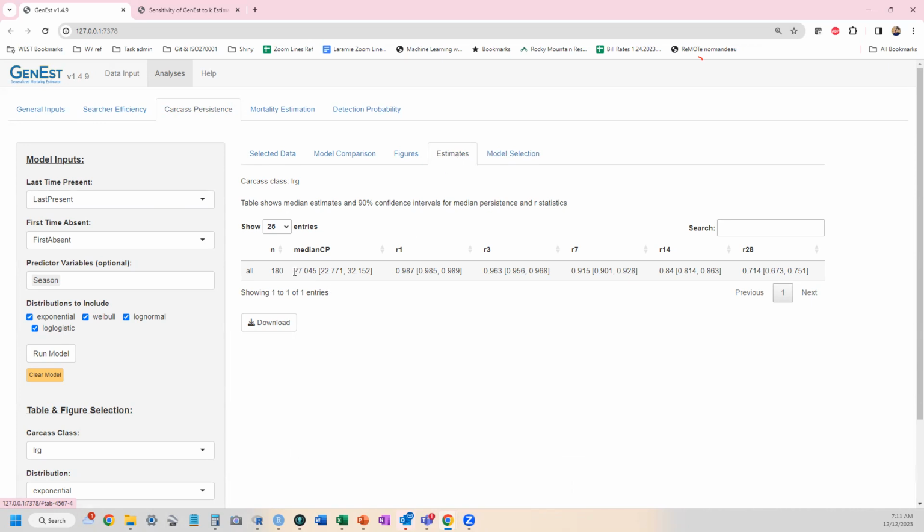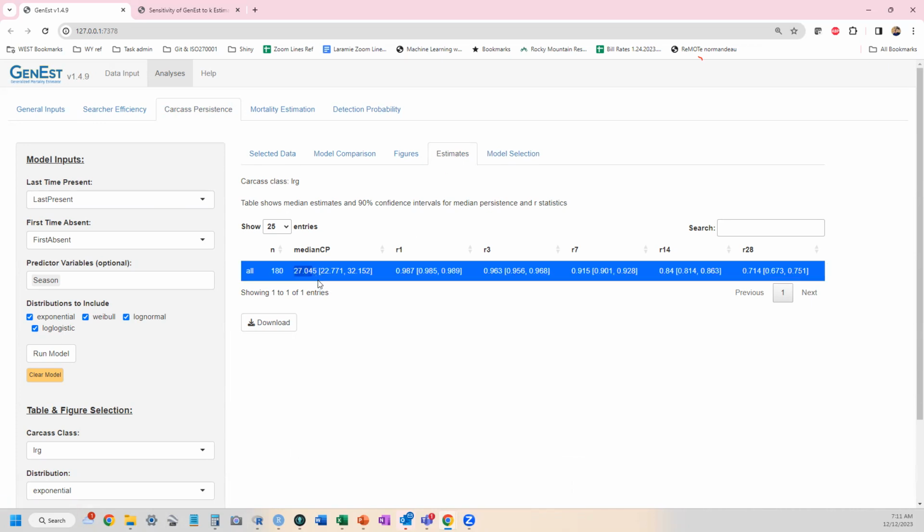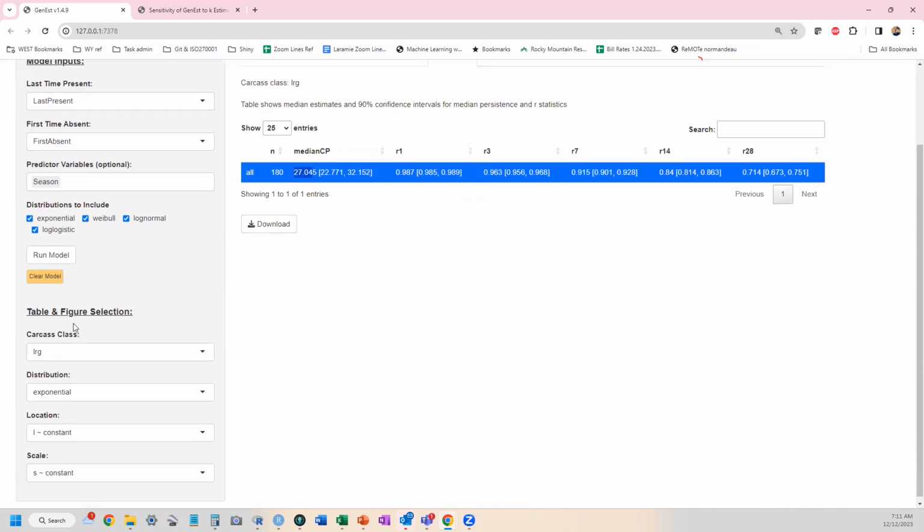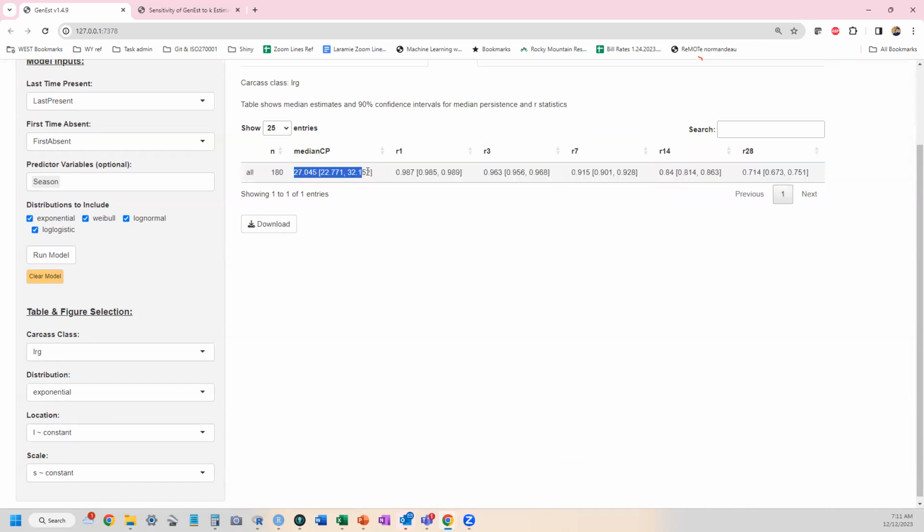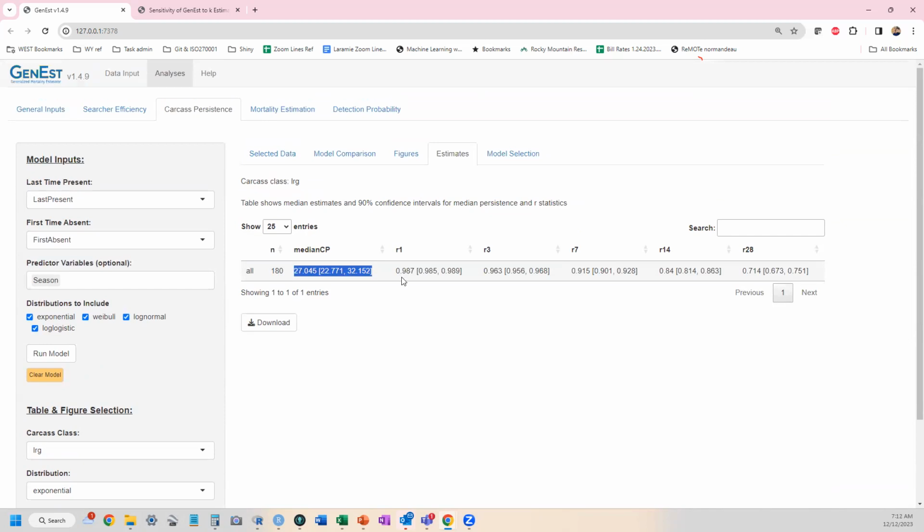The median estimate here, that's a very good question. We're looking at an exponential distribution right now. And this estimate is the parameter for this exponential distribution. R1 and R3 and R7, the persistence probability for these time intervals, these should match the figures. I certainly hope they do.